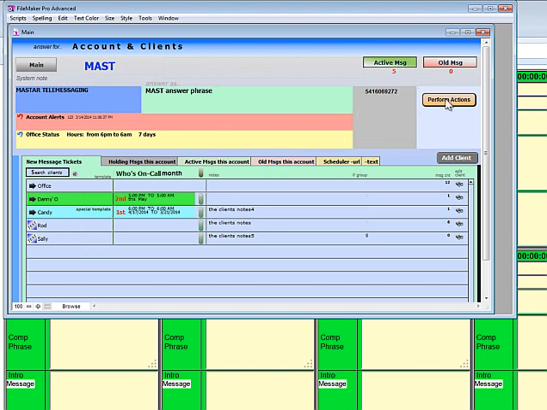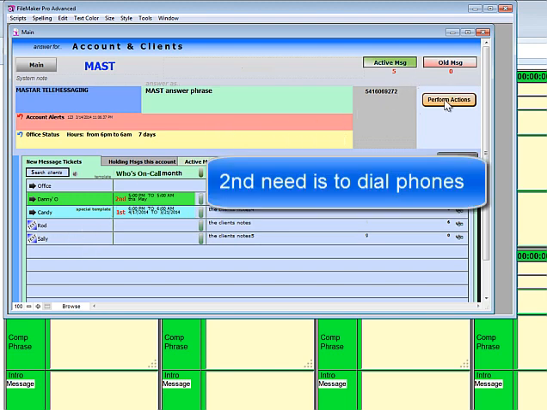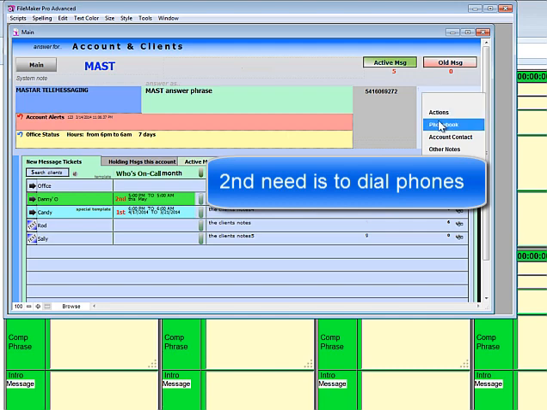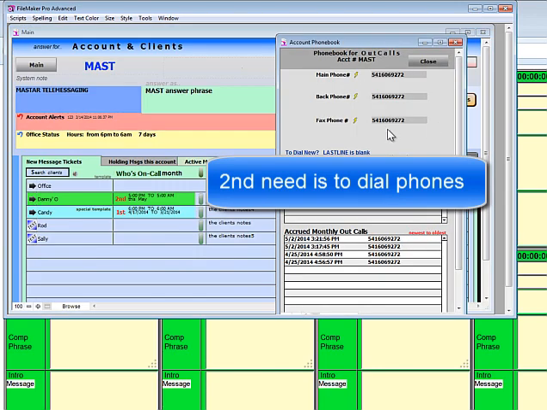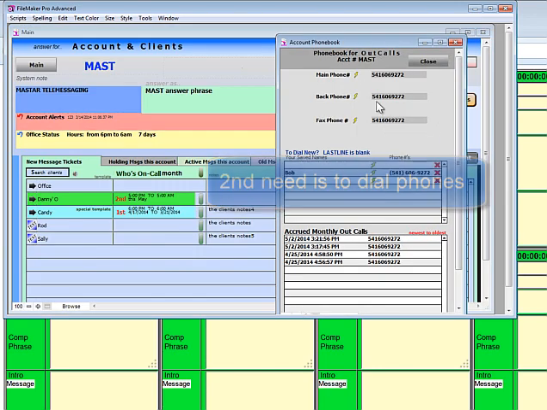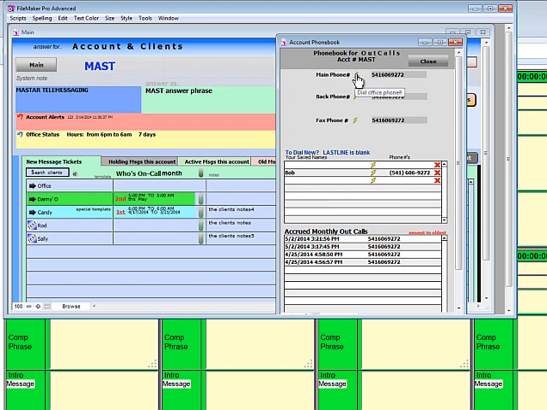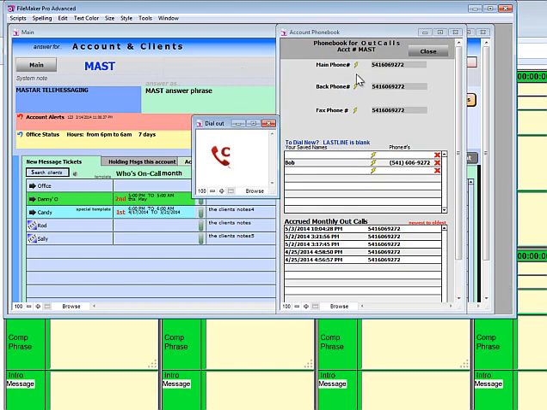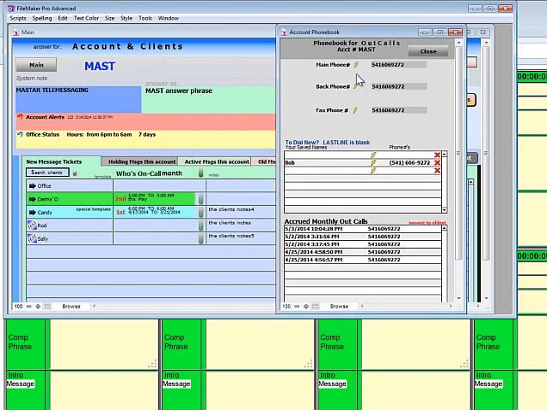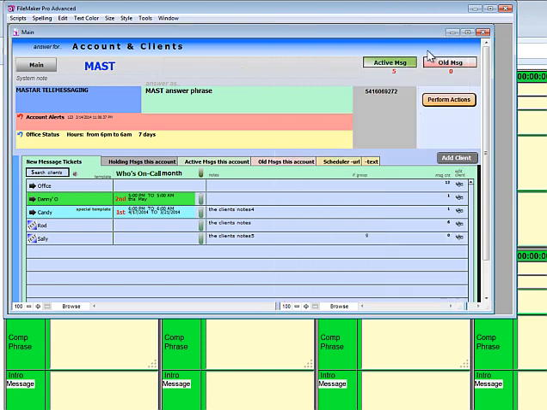In addition to that, the second thing that's needed is to be able to dial out and go into a phone book. I can click on any one of the lightning bolt icons throughout the program and dial out, and I shall have my phone ringing here in a second. Using another provider. Okay.